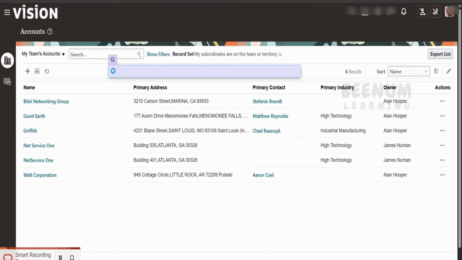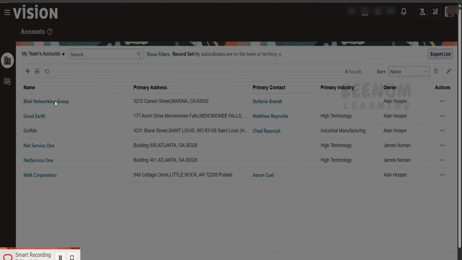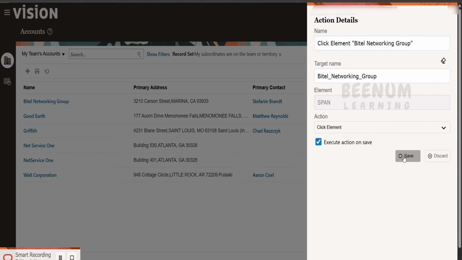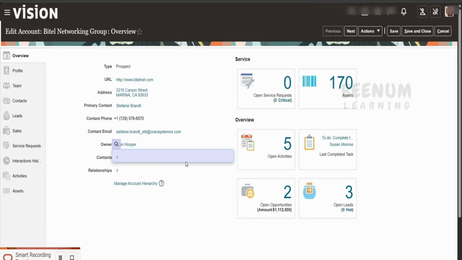Next, we have to hover over this field, Beetle networking group, or whatever it is. For demonstration purpose, I am considering the first element in this table. So this is a click element, click save, and this is going to open up this page.